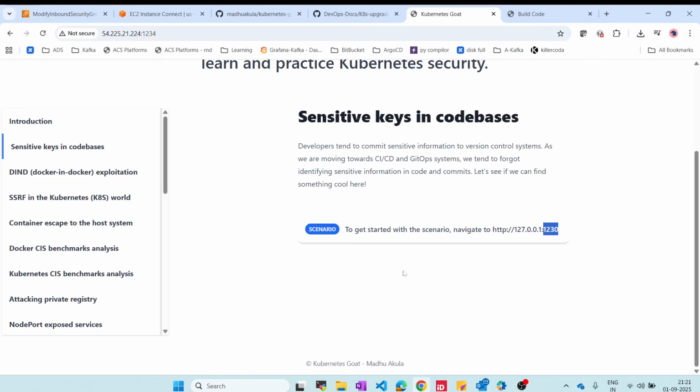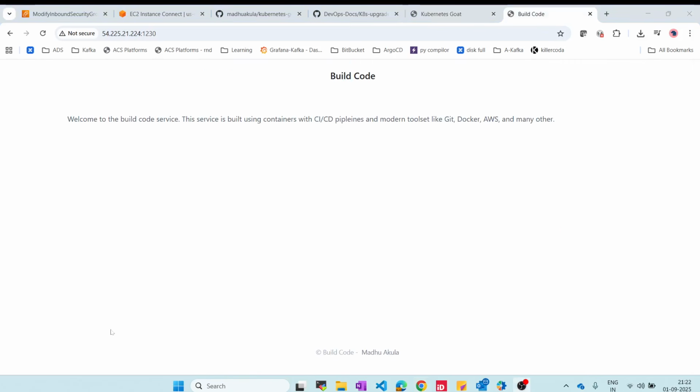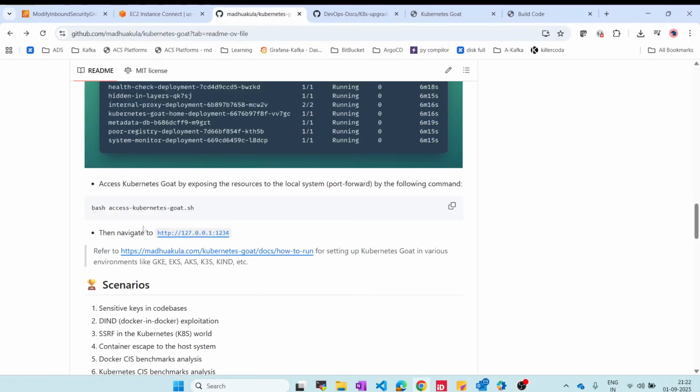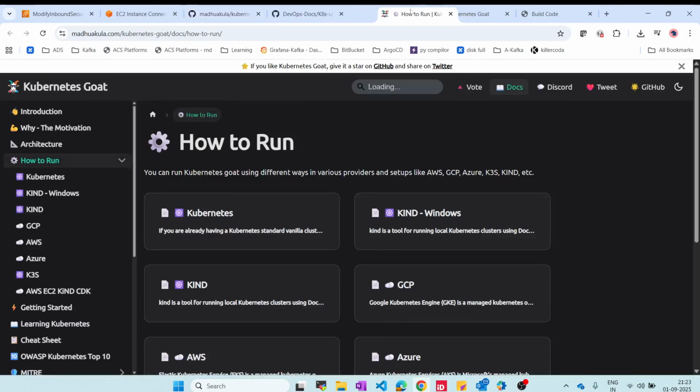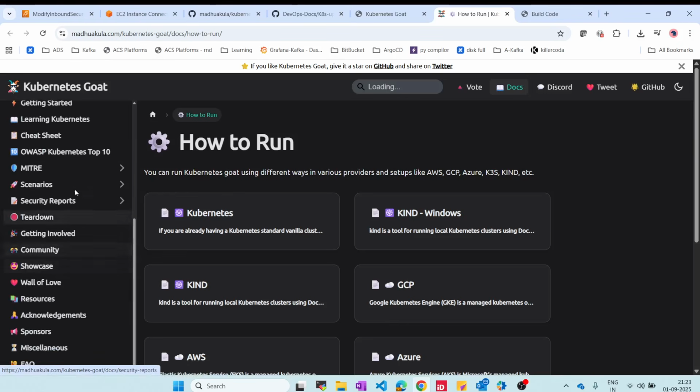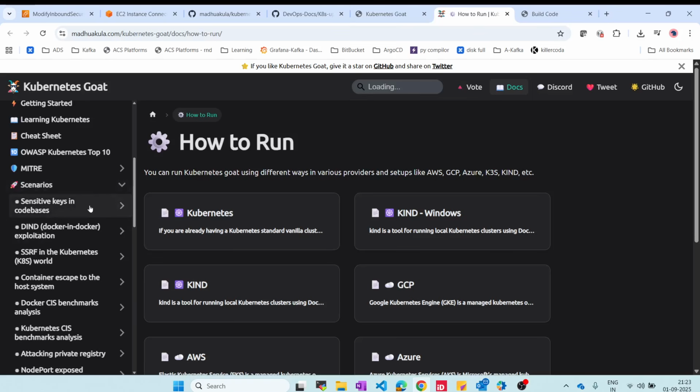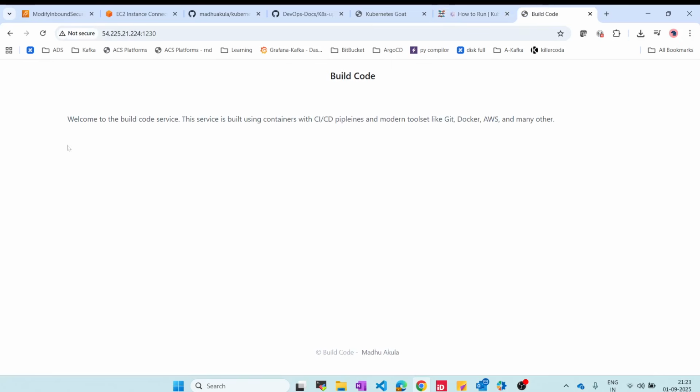So where is the code base? To test what exactly we have to do, we can come to the main page. Here we have accept everything, and we have something called refer to. Click on it and open in a new tab. I will keep it here. If you come here, we have the scenarios. Just expand this one. We have sensitive keys in dashboard. So this is the one.